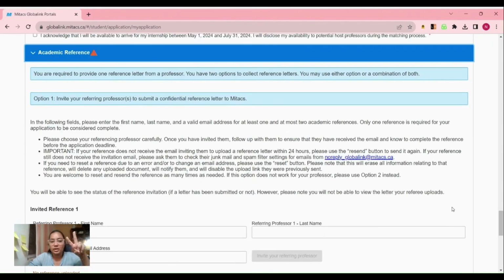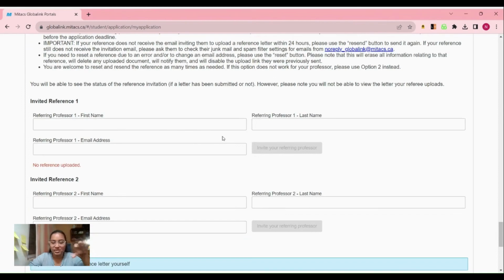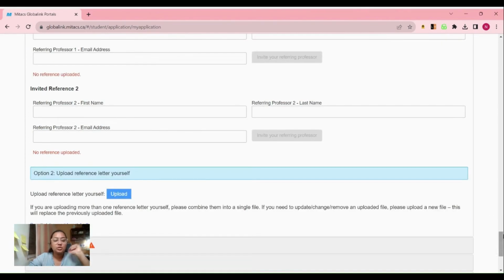Then we have academic reference. So there are two ways to submit your reference letter. The first one is that you will fill out the information related to your professor, and then your professor will submit the reference letter on your behalf. Second, you can submit it on your own. So you can do whichever is comfortable for you.